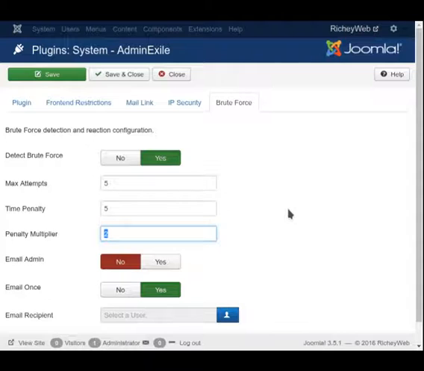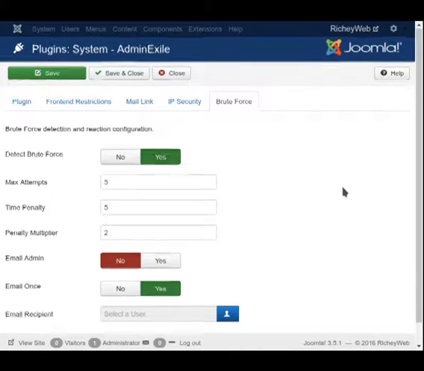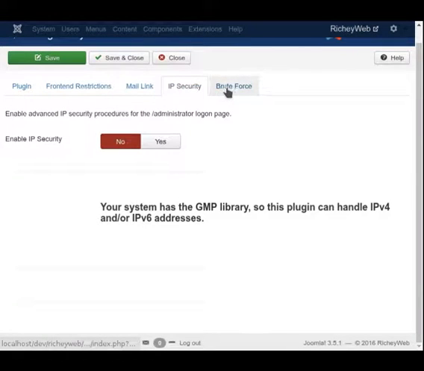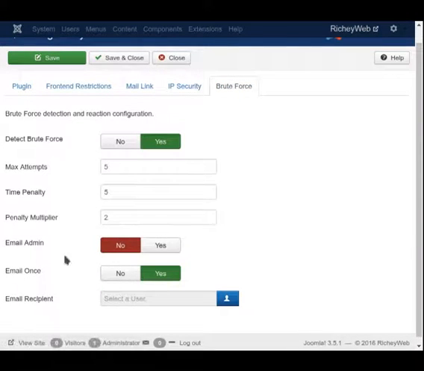Even if in those thousands or hundreds of thousands or millions of attempts they make, they actually guess the passwords right, they'll still get it wrong because the system will have them under penalty and it will just drop their attempt. So just like the IP security settings, we have email admin, email once, and email recipient.